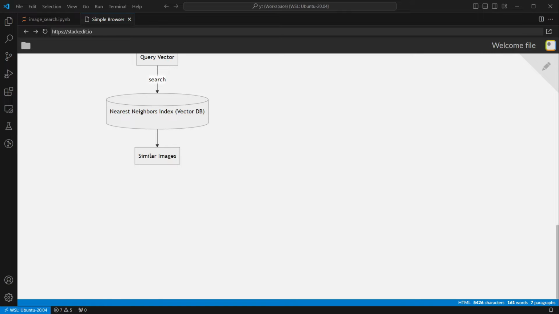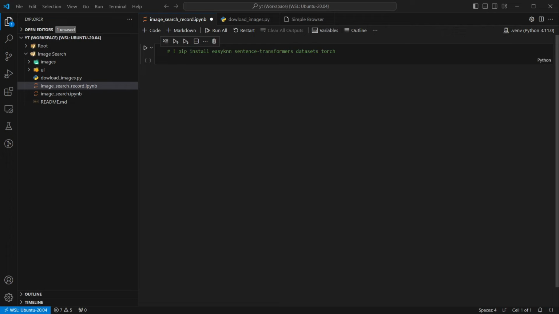So let's dive in. To get started, first you'll need a few libraries that you have to install. We'll be using easyknn as a sort of a vector database to do this nearest neighbors searching. Then we need sentence transformers, datasets, and torch. I've already installed them, but if you haven't, then you have to run this command.